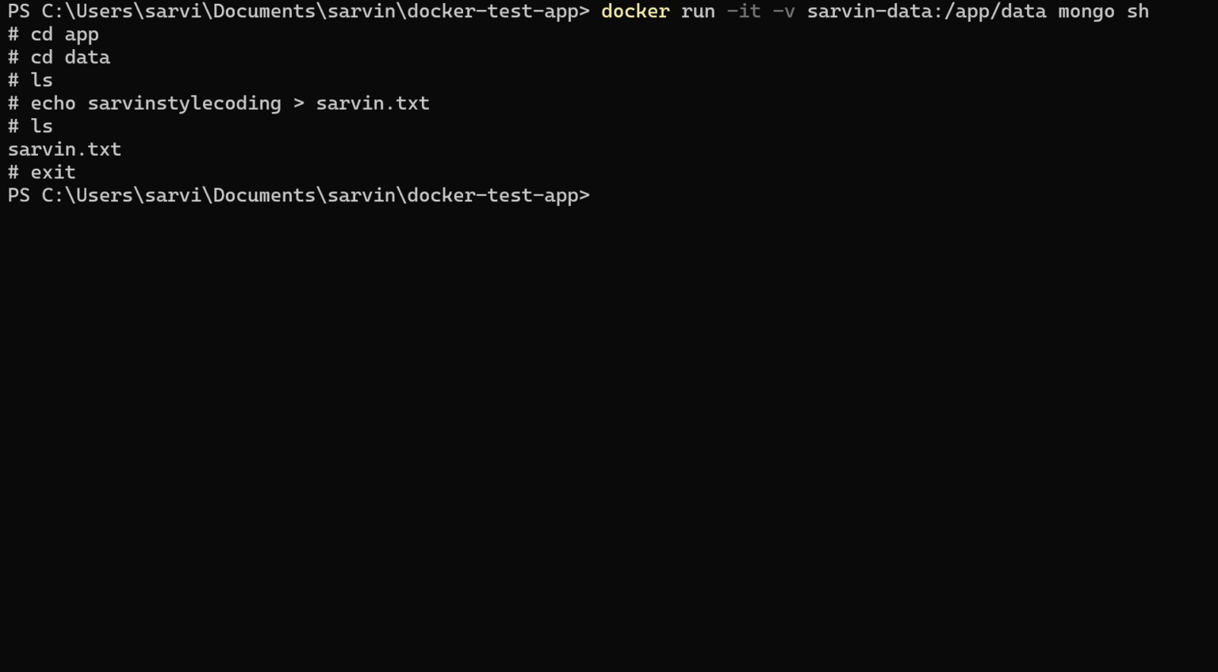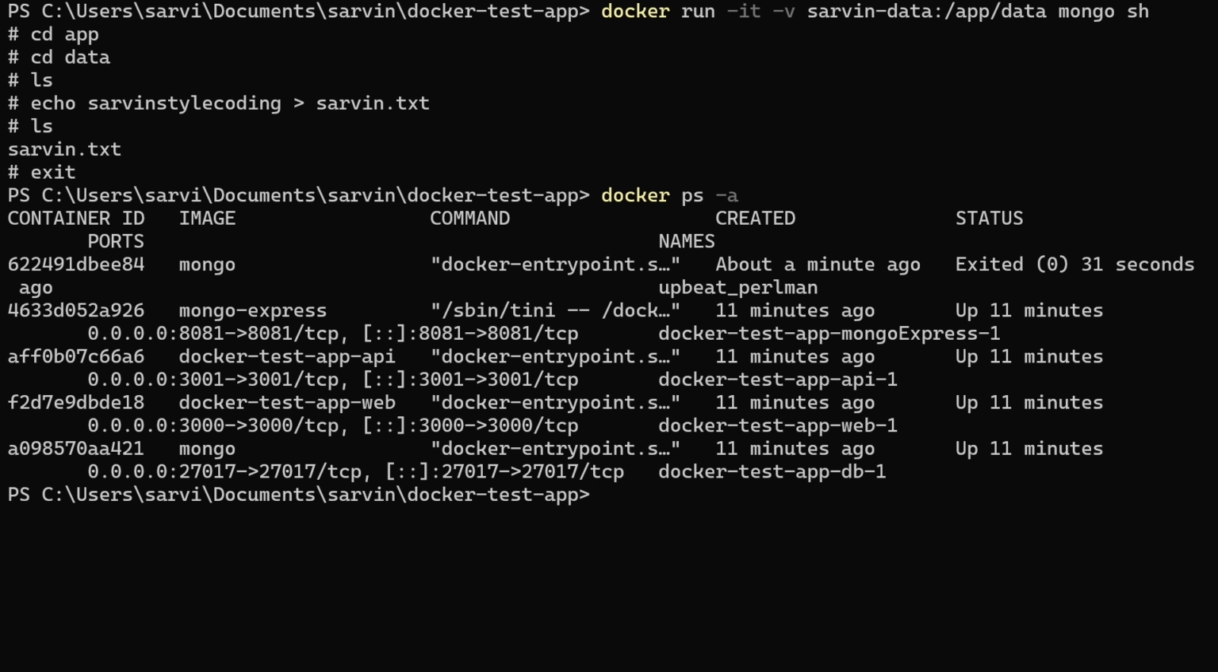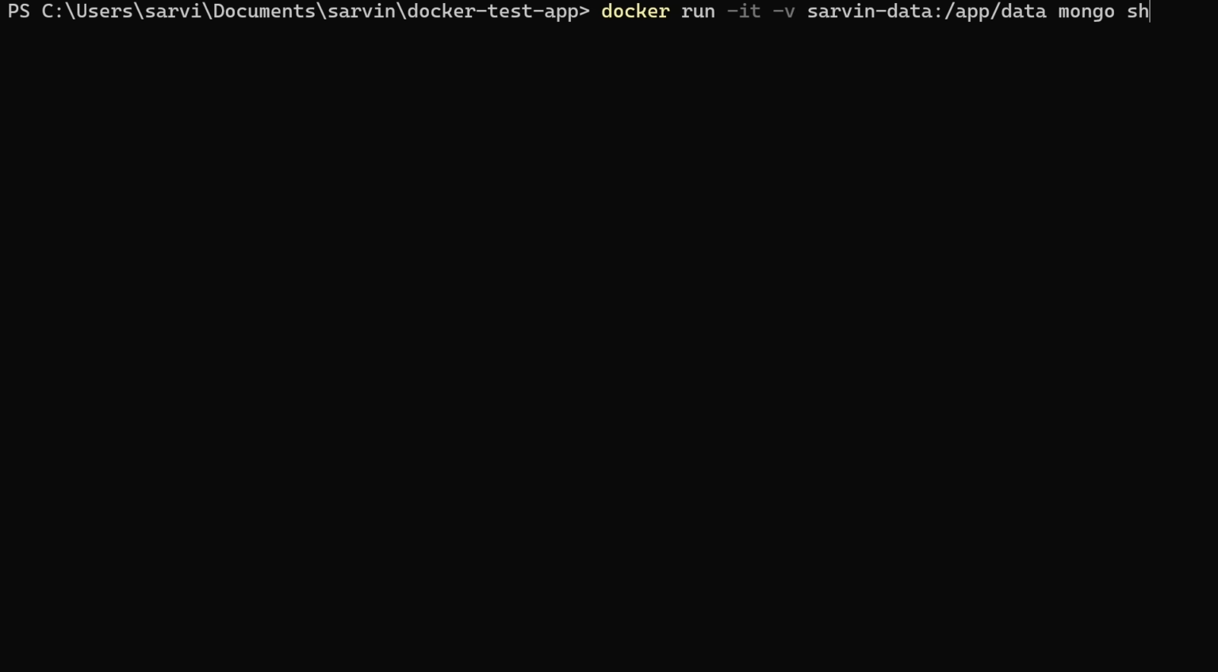Now I want to remove this container to see if the data is gone or not. So I write docker ps -a, and that is my newly created container. So I delete it with docker rm and -f to force it to remove. Now let's create a container again with the same volume. And let's move to the app and data folder, and let's type ls. And as you see, serving.txt exists even though I removed the container, which is very awesome.